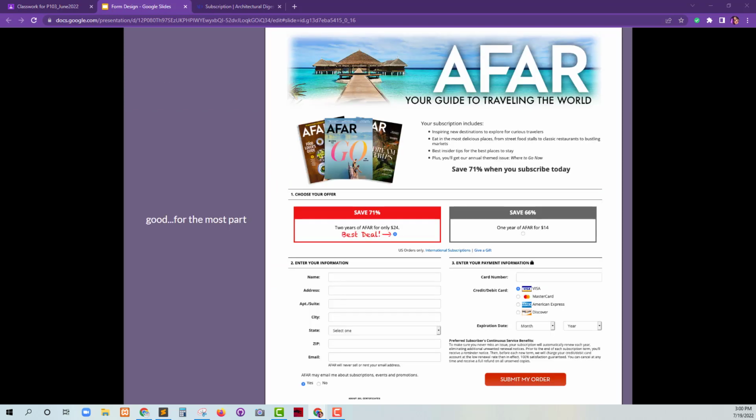Now we have this example of Afar, and you can see they've already pre-selected the best deal. So when somebody fills out the information and hits submit my order, they have the best deal. But the other option is available for a user.